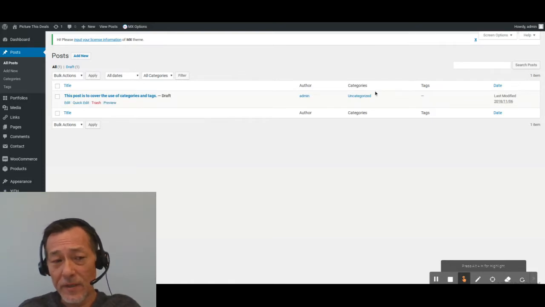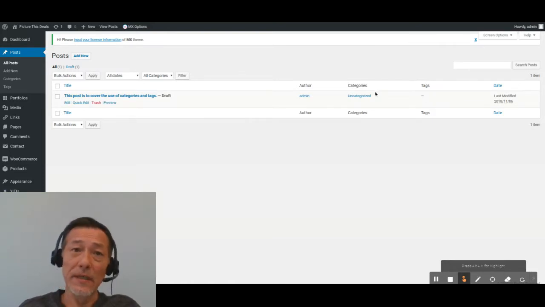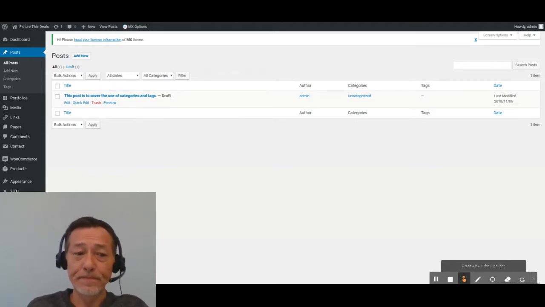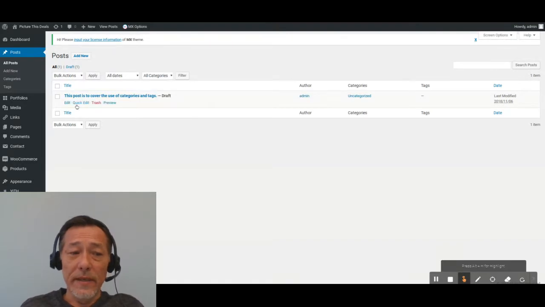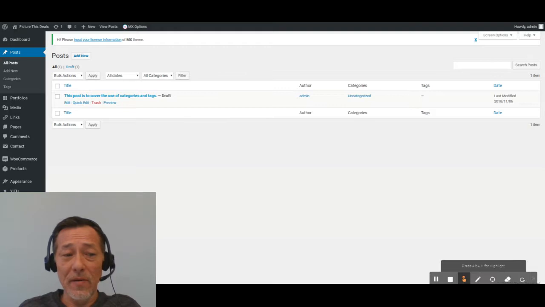Now, by default, uncategorized is always selected for your post until you change it or add a new category to it. So go ahead and edit the post that you want to add tags or categories to by clicking on the name of the post.